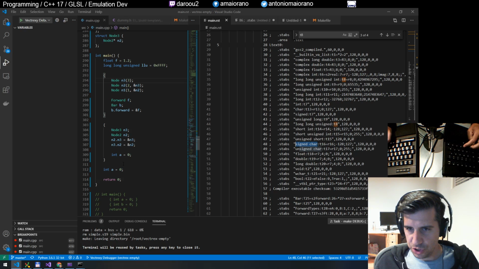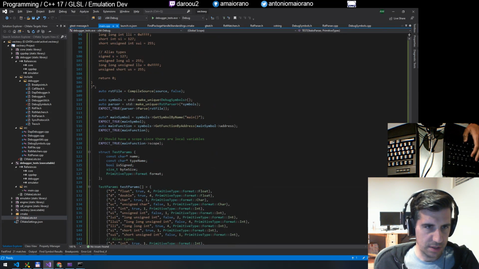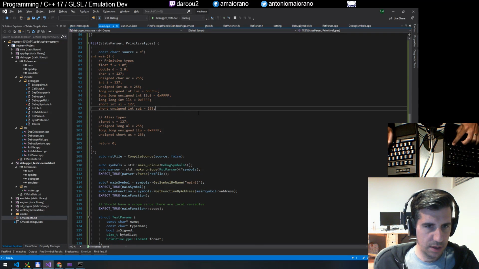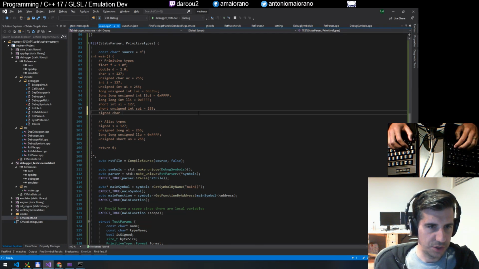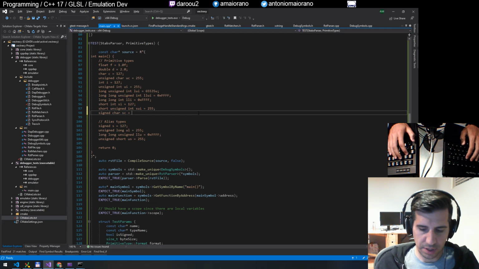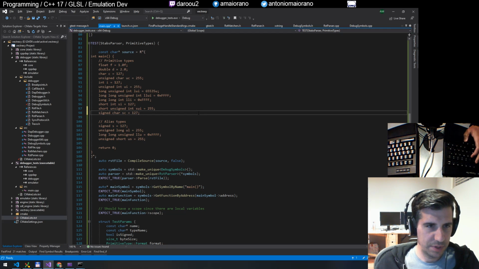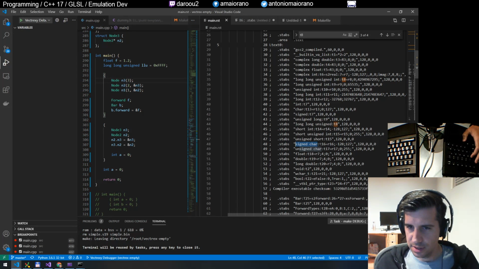So signed char looks like it's a new type. So this does not define. So we'll go here, signed char SC. So that's different from char. Isn't that strange? It defines that it's a separate type. Yeah, I guess because char is sort of special.